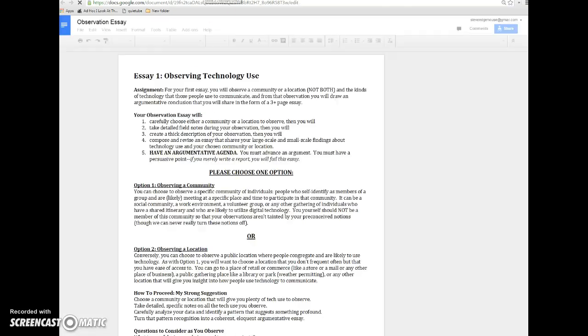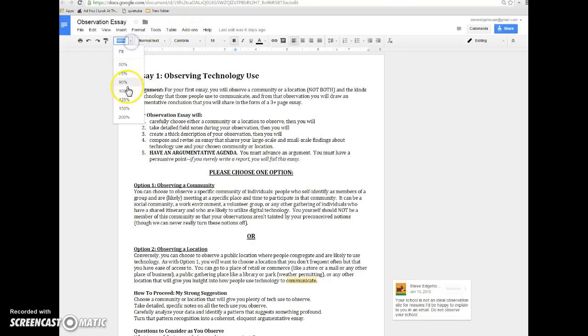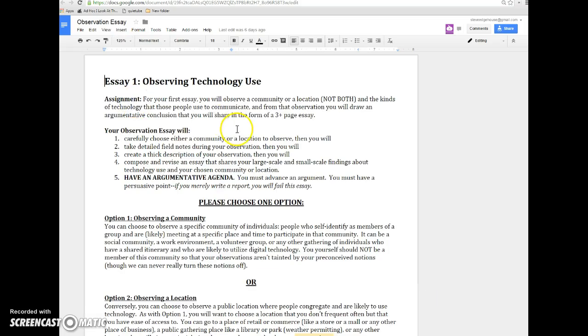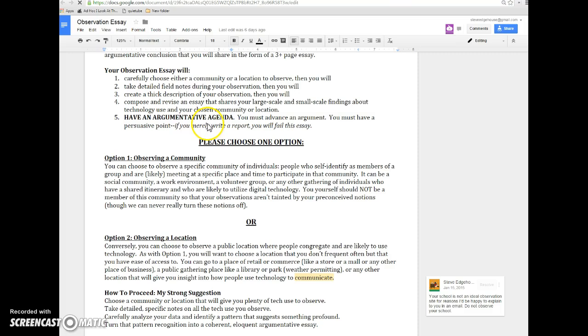Guess what? It's our very first essay. It's observing the use of technology out in the field. So this will be your first bit of field work. You're going to either observe a community or a location. I think locations are a little easier because you don't have to wait for a group or a community to meet.